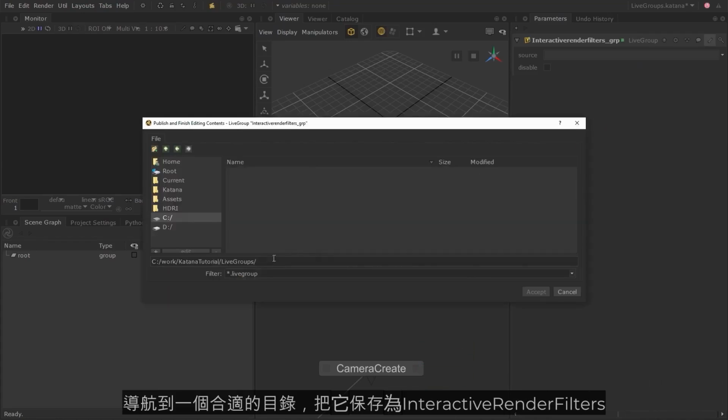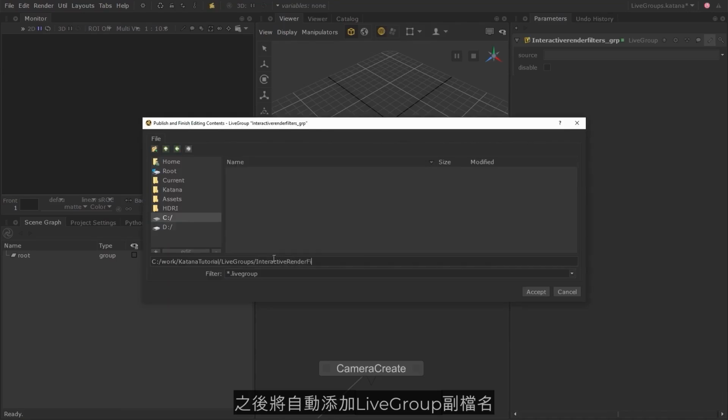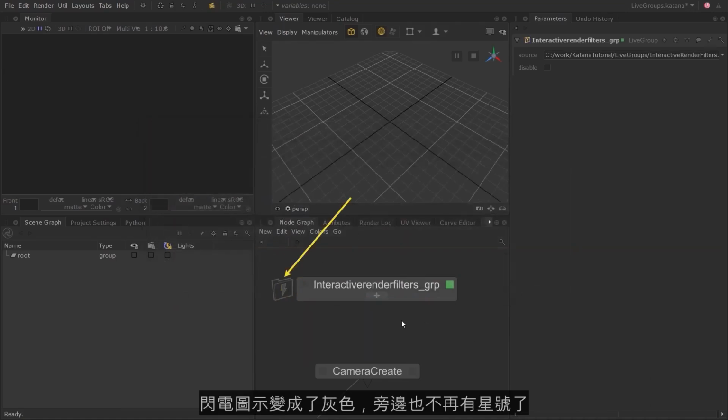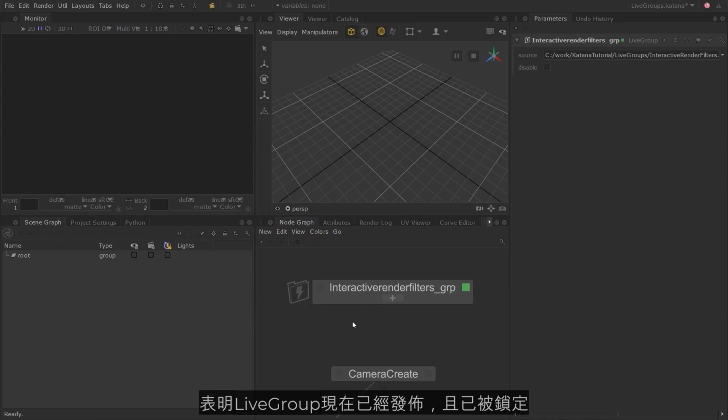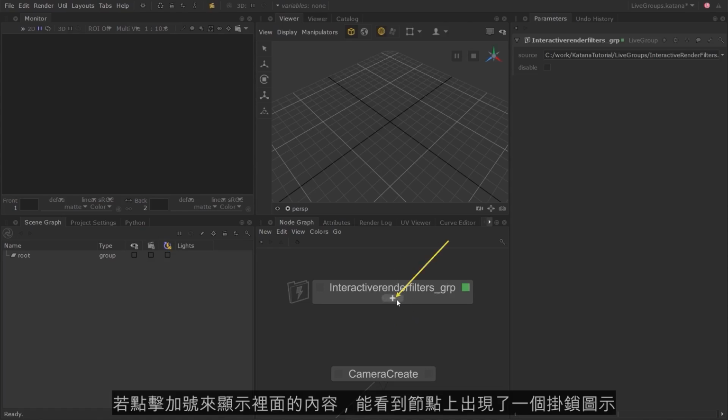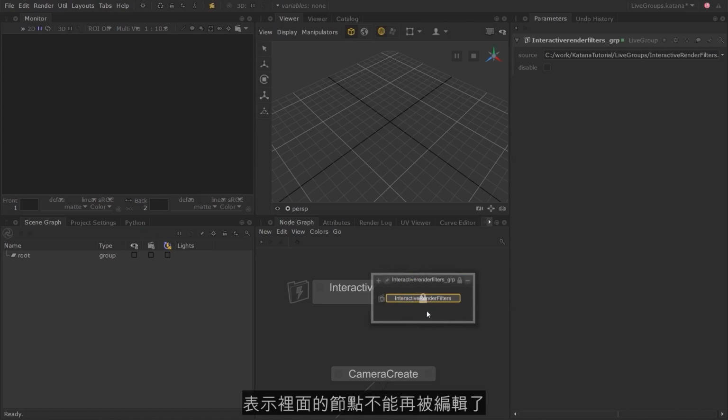Navigate to a suitable directory, and let's save this as Interactive Render Filters. It will automatically add the live group extension. The lightning icon has turned gray, and there is no longer an asterisk symbol next to it, which indicates that the live group is now published, and it is also locked, so anyone who is using the live group cannot accidentally edit its contents. If you click on the plus symbol to show the contents inside, you can see that a lock icon appears on the node, indicating that the node inside can no longer be edited.